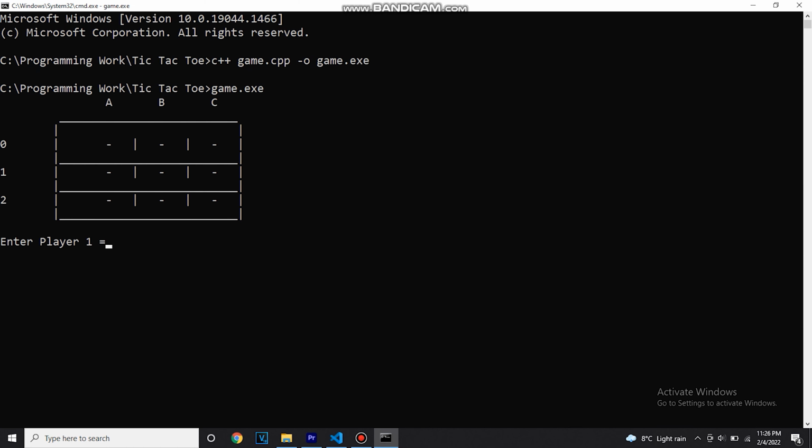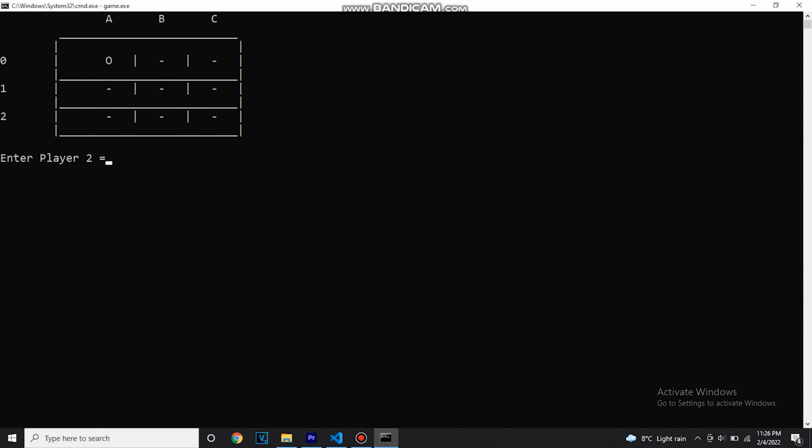The first letter of the coordinates indicates the rows and the second letter of the coordinates indicates the columns. After running the program, player 1 will be asked to enter the coordinates of the place where he wants to play his first move. After entering the coordinates, the second player will be asked to put his coordinates.